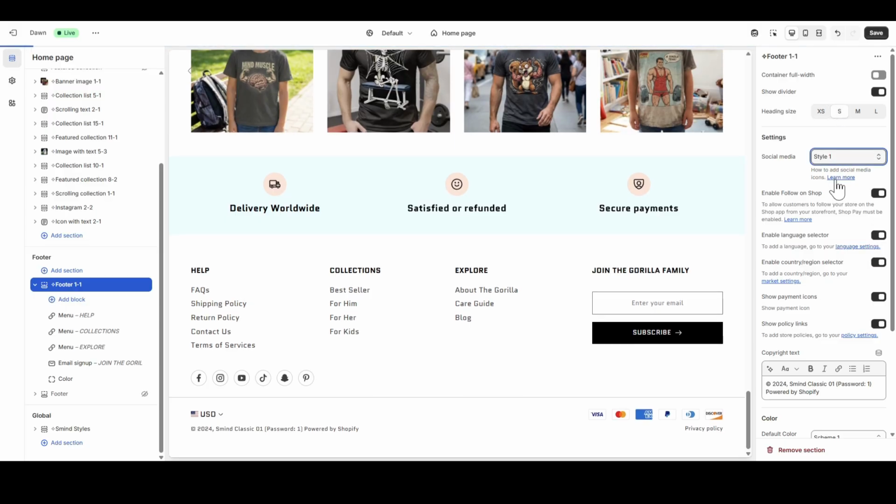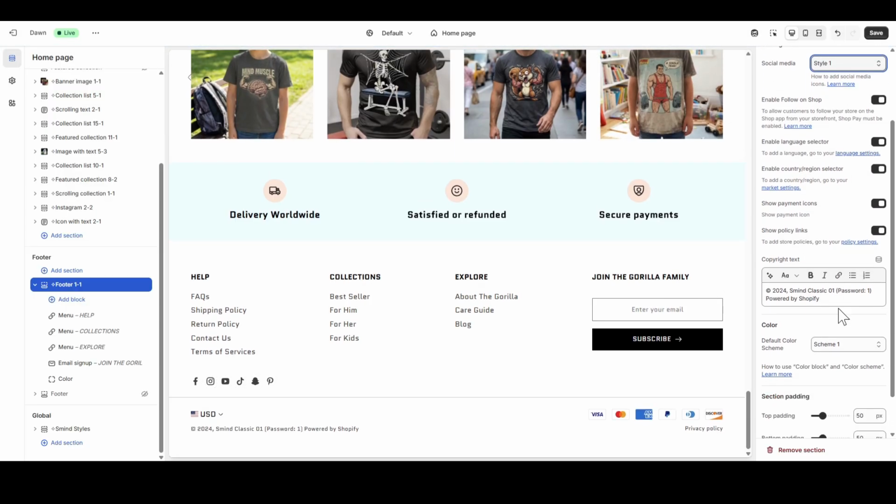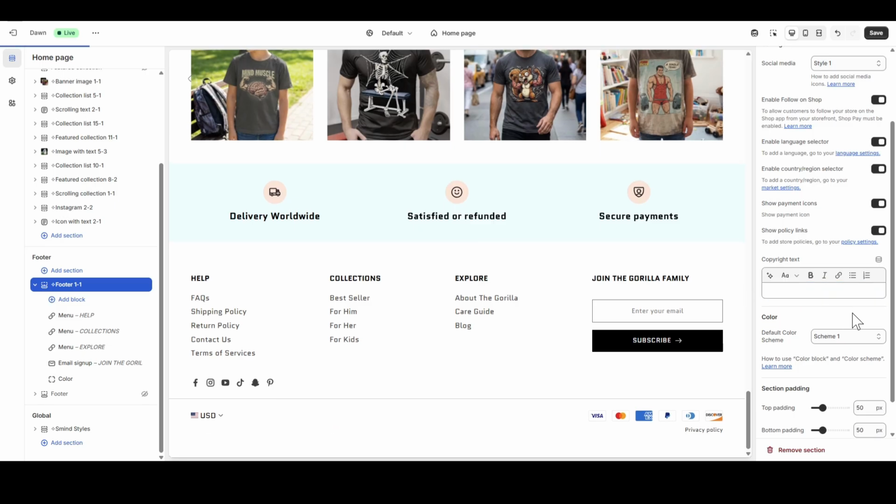We don't need giant text down here. Set the social media icons to Style 1. Clear out the default copyright text if you want it blank. Give it some room to breathe. Set the top padding to 50 and the bottom to 30.